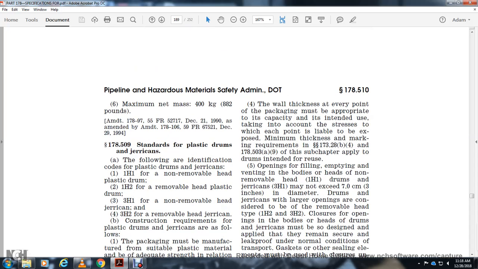The wall thickness at every point of the packaging must be appropriate to its capacity and intended use, taking into account the strength of each point that is liable to be stressed, with the minimum thickness as specified in 173.28(b) and 178.503(a)(9) of this subchapter. For drums, openings for filling, emptying and venting in the body or heads of non-removable head drums 1H1 and jerricans 3H1 must not exceed 7 centimeters (3 inches) in diameter. Drums and jerricans with larger openings are removable head types.